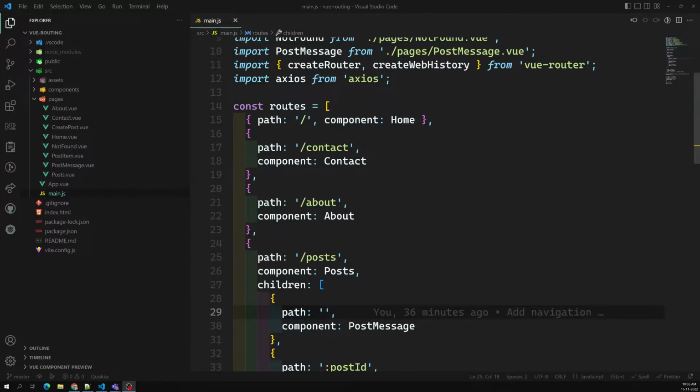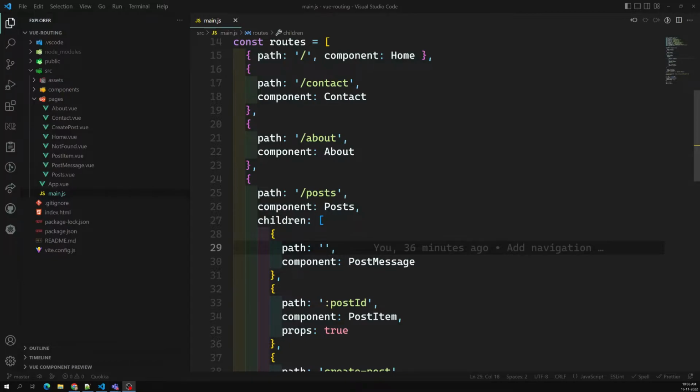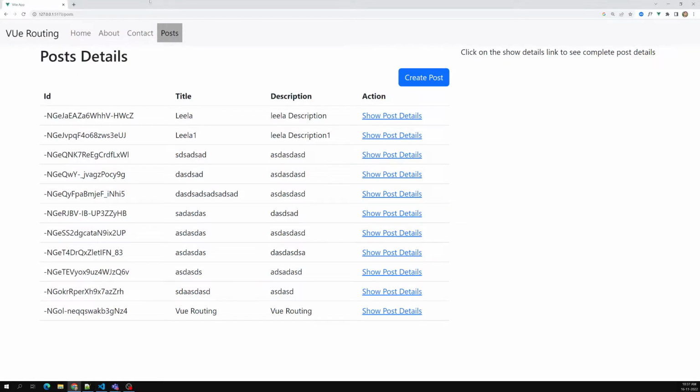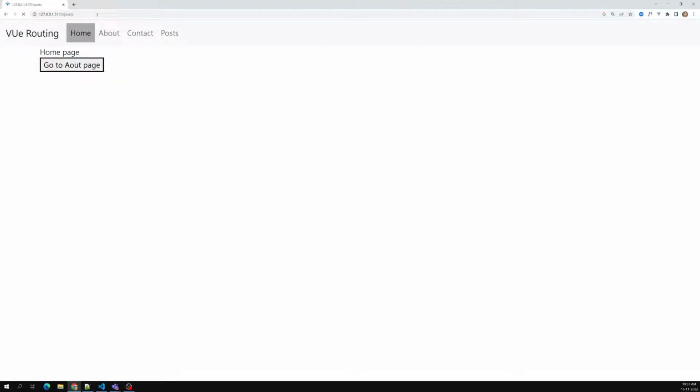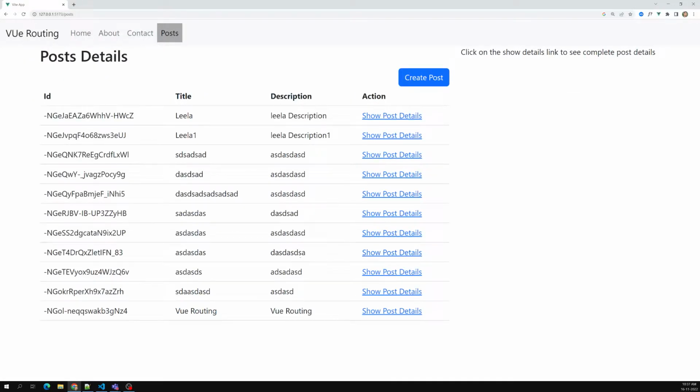Let's say I have a path of post here, that means slash post. If anyone types a URL with slash post, they will be able to see the post data. So if I am on home and type slash post, I will be able to see the post data. So fine.